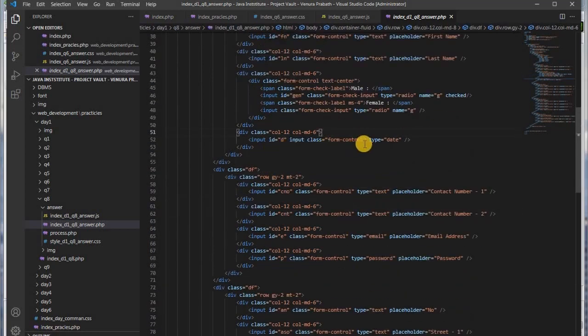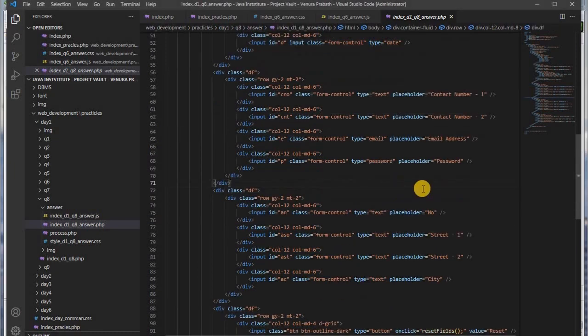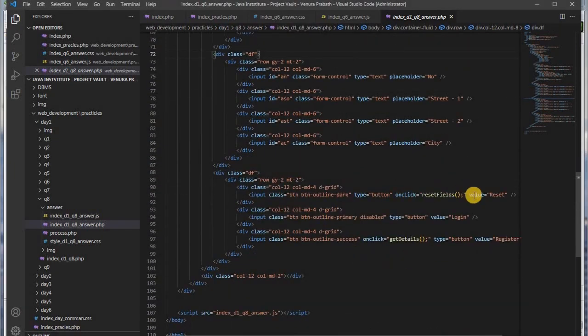And here's the date field I used to record the date of birth. You can see the input type is date, and there are contact numbers 1 and 2, email address, password, and the address fields of the user. And here's the controller button field. You can see the register button and the reset button.